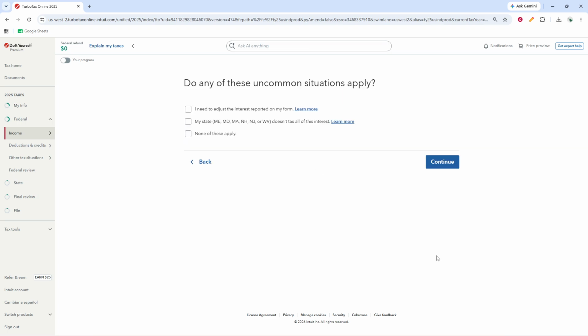From there, continue through the remaining interview screens in your return. TurboTax will automatically include the interest income from your 1099 INT on your tax return based on the information you entered. Your Form 1099 INT information is now entered in TurboTax and included in your return.